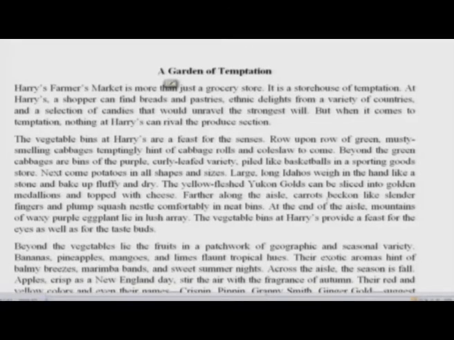Farther along the aisle, carrots beckon like slender fingers and plump squash nestle comfortably in neat bins. At the end of this aisle, mountains of waxy purple eggplant lie in lush array. The vegetable bins at Harry's provide a feast for the eyes as well as for the taste buds. Beyond the vegetables lie the fruits in a patchwork of geographic and seasonal variety.